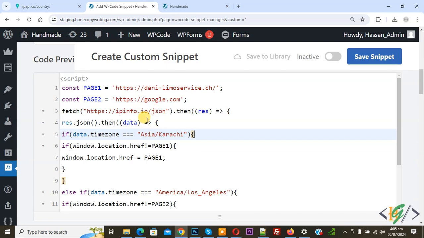So this is our script code and then you see variable page1, so you can add a custom URL link according to requirement, and then you see page2 and then we are going to fetch the API. Now you see ipinfo.io/json and then we are going to get the time zone of the visitor. Now you see data.timezone. Our time zone is Asia/Karachi.